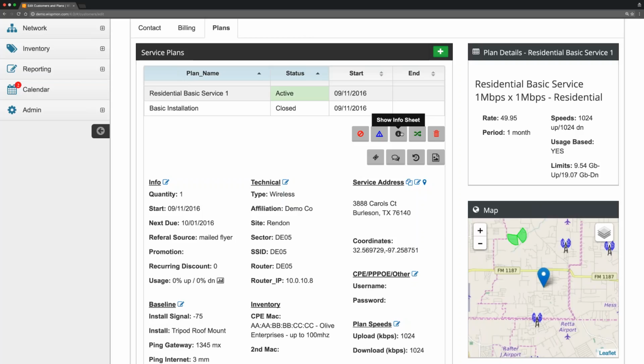This is an information sheet. This gives you the opportunity to print everything that's on this page. This is a change plan function. So the little switch green arrows are change the plan. And then this last one, this is close the plan. So I can suspend it, I can put it on hold, I can print an information sheet for it, I can change the plan from one to another, and I can close the plan. That's this first set of icons.